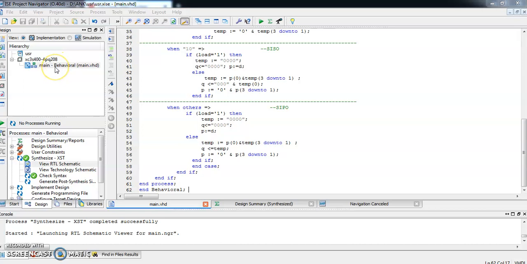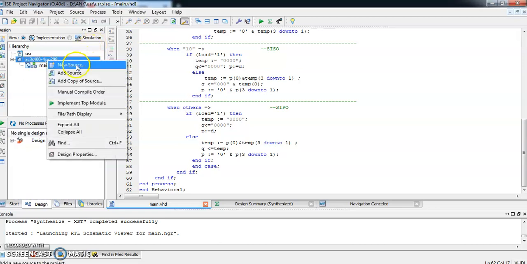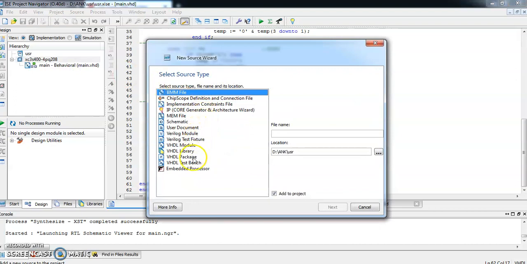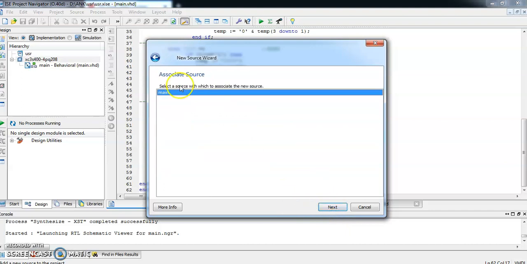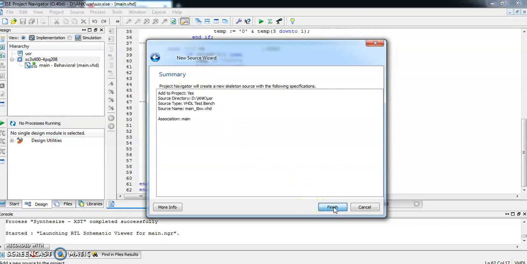Now to simulate the design, we have to write the VHDL test bench, and to write the VHDL test bench, we have to add a new source. To add a new source, right click on the device, click on new source, select VHDL test bench, give a name for the file, let's say main underscore tbw. You can give any name, I am giving main underscore tbw. The design should be selected, click on next, select the file association, click on next and finish.